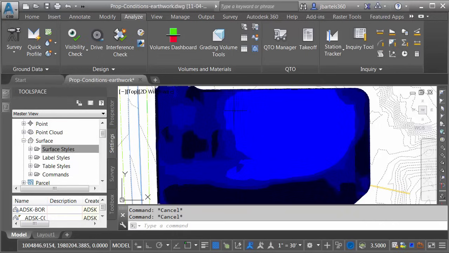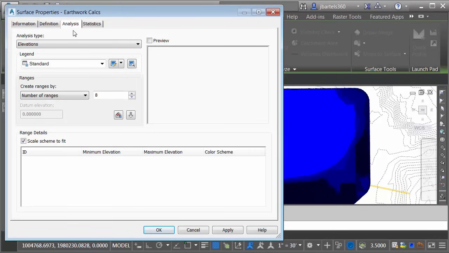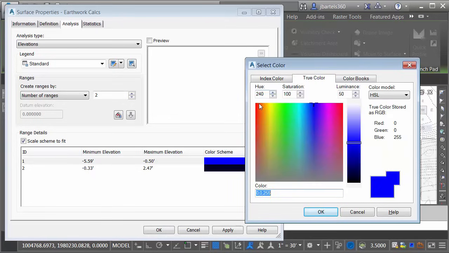Let's change that. I'll do that by selecting the surface, and then I'll come up and choose Surface Properties. And here on the Analysis tab, I'd like to do an elevational analysis. Number of ranges, we'll set this to 2, and then I'll click the arrow to push that down to the Details area. Using these two colors, I can highlight the areas of cut and fill. We'll take care of cut first. We can see the deepest cut is 5.59 feet. We'll take this up to a negative 0.5 feet. I will then click in the color field, and we'll choose a nice red color.